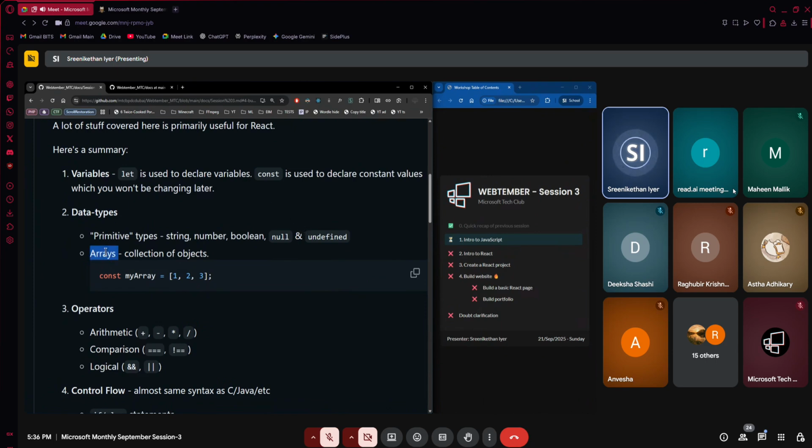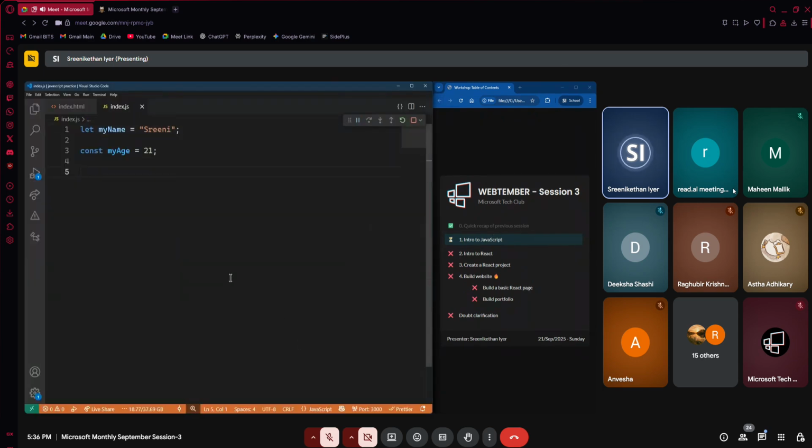The next data type is quite interesting actually. It's called an array, and you might have heard of it in other programming languages. The concept is basically the same here. It's a collection of objects. Let's say you want to store a list of your favorite hobbies, and let me just create it here. I'll let hobby 1 is equal to programming, hobby 2 is equal to music. Remember to put semicolons. Let hobby 3 is equal to, let's say, photography.